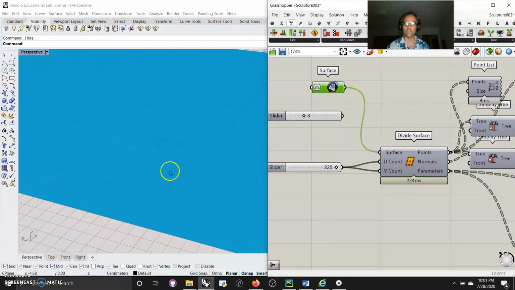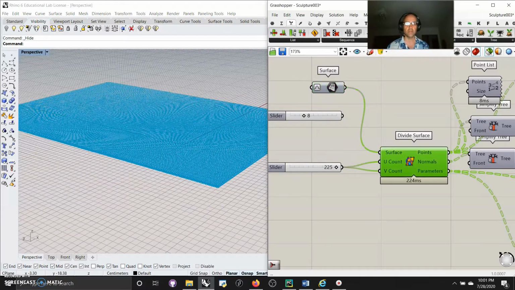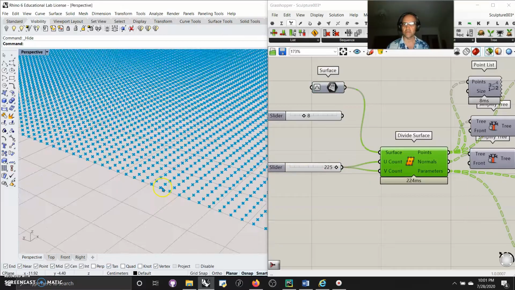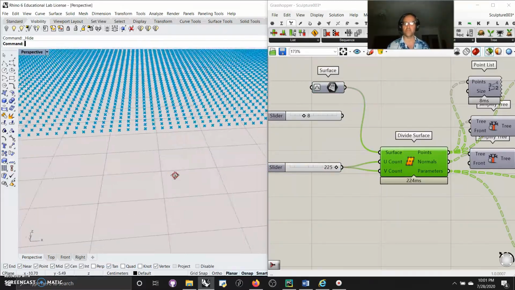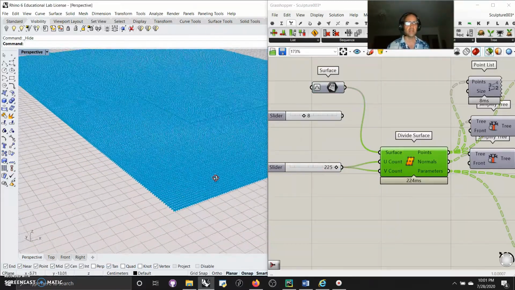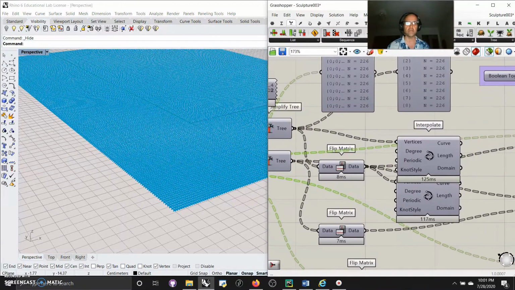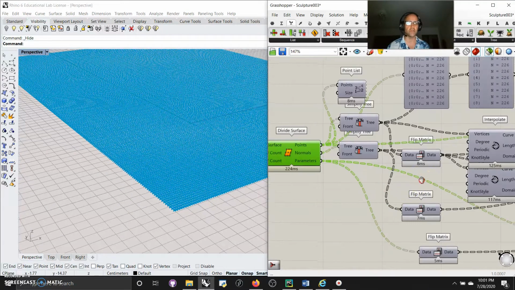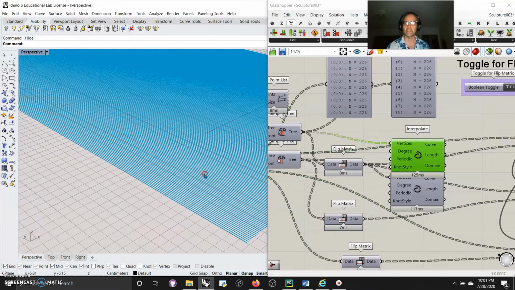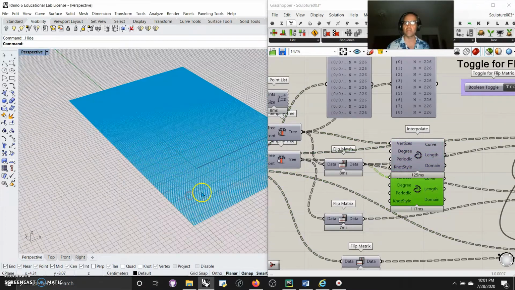I took a surface, just a square surface, and I put a ton of points. 250 points by 225 points by 225 points. And then I did a little fancy data work, which nobody needs to know about, nobody cares about, and I interpolated lines in this direction, and I interpolated them in that direction.